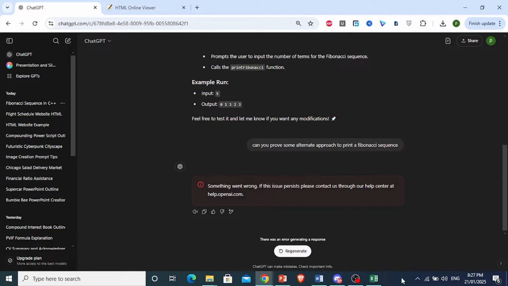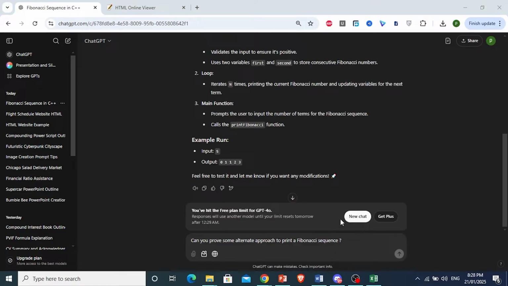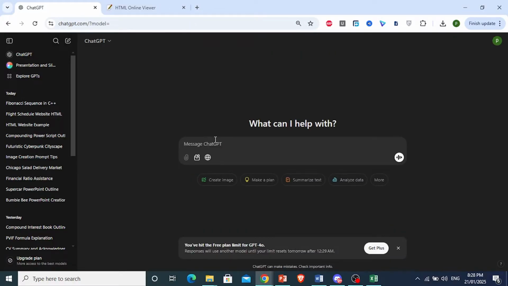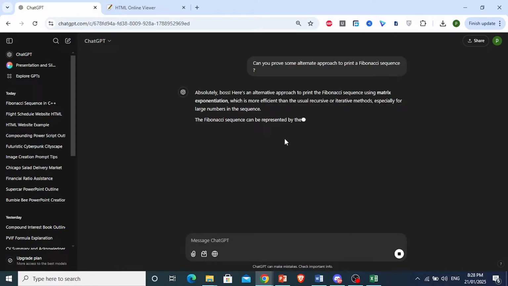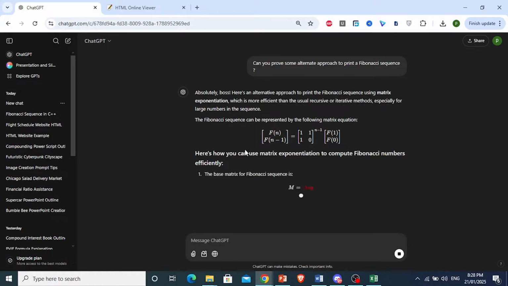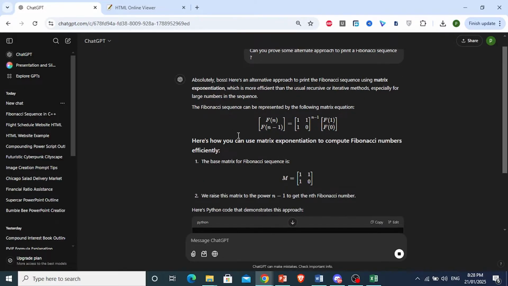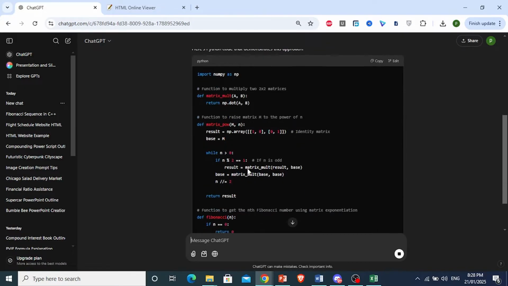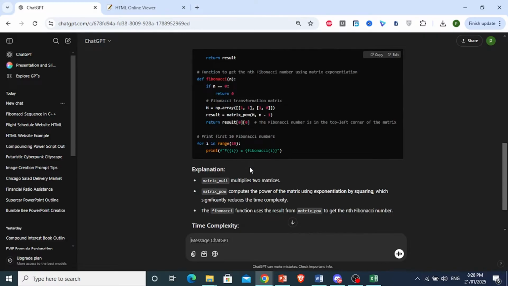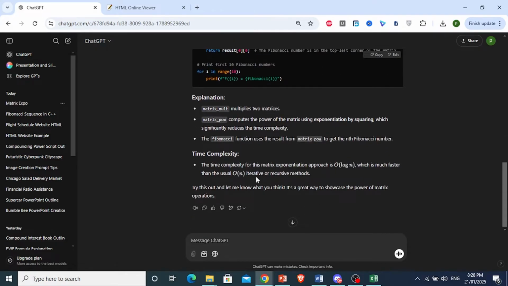Okay, let's regenerate this. It seems that my ChatGPT Plus free plan ended, so we're going to use it in a new chat. That's perfectly fine. So I can ask it the same question right here, and it remembers from the memory what it gave me, so I can go ahead and use this as well. Here it explains everything to you.